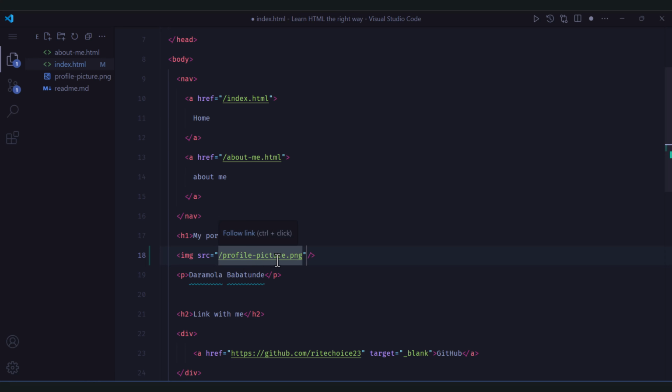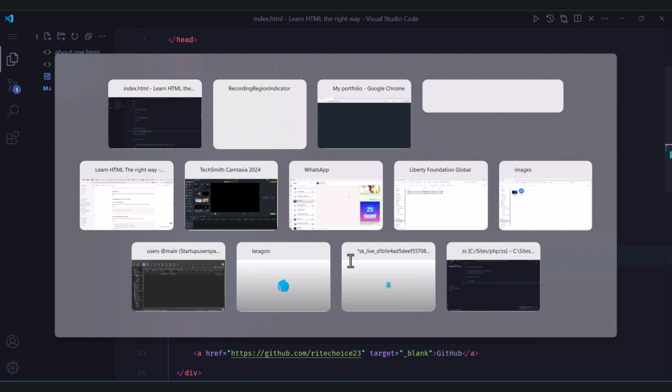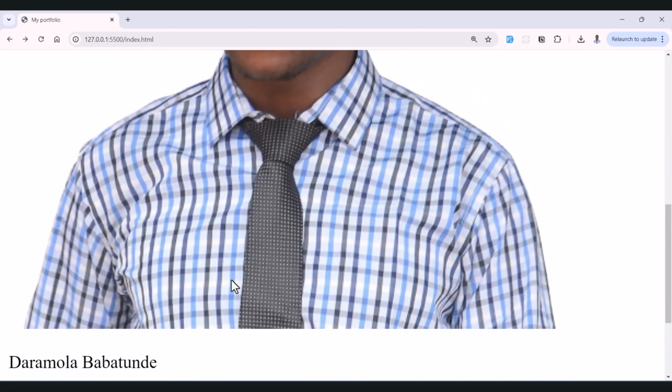slash profile picture.png. So for you, I already copied this to my root, to the folder where my website is located. You can see it. You can see the part here. So don't forget to also copy your image from anywhere you have it and put it in your root folder. So if I save this now, we'll go back to our browser. Let's see what we have. So here it is. You can see the image here.